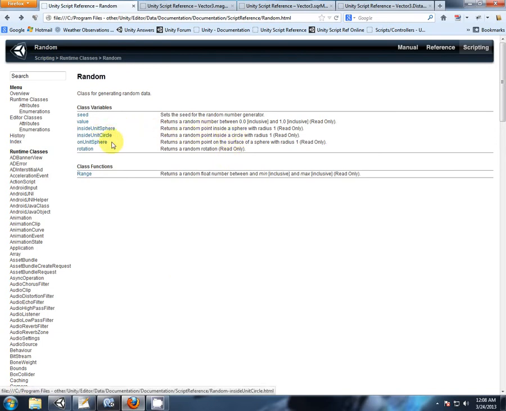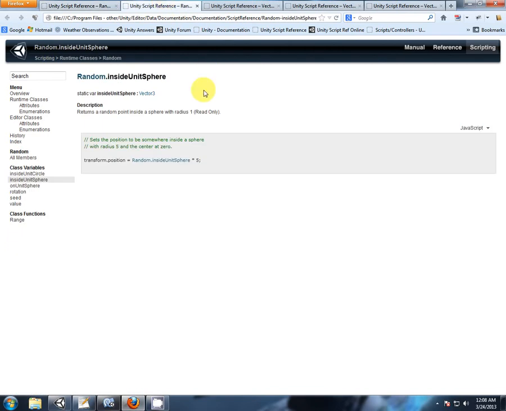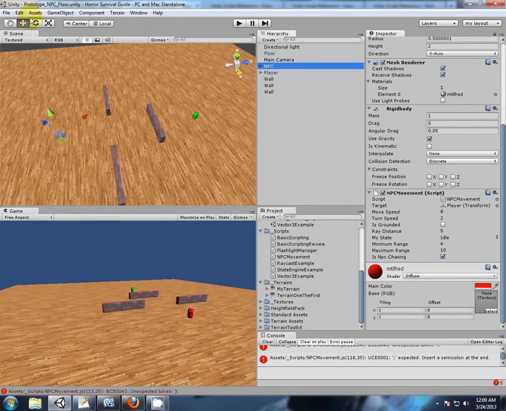Unit inside sphere, and we have on unit sphere. So let's just have a look at the first one here. It returns a random point inside a sphere with a radius of 1. So it's going to give us a normalized vector because it's only going to have a radius or a magnitude of 1 inside this sphere. Let's see if we can imagine this.